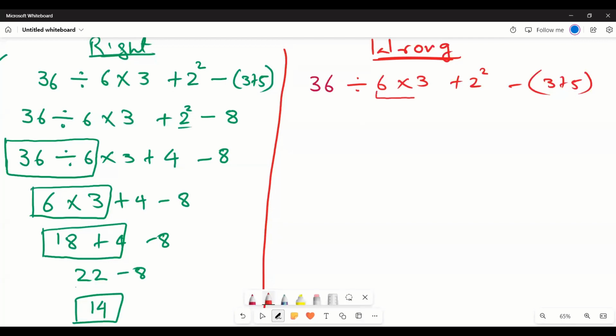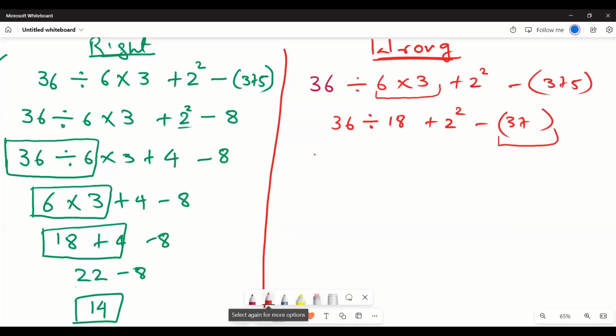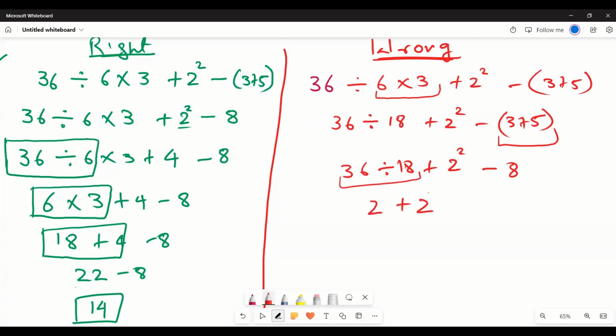All right, so let's calculate the output of this first. So 6 times 3 is 18, and we'll write the rest of the equation as it is. Now, let's get the output of this. So this is 5 here. Right, so 3 plus 5 is 8. We'll write the rest of the equation as it is. So square of 2 plus 36 divided by 18. Now let's calculate the output of this. 36 divided by 18 is 2, plus square of 2 minus 8.